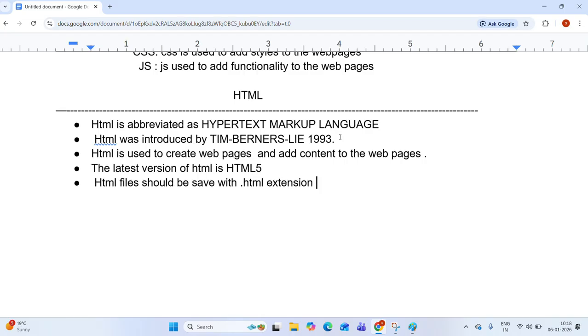Before that I have explained one point. HTML is used to create web pages and add content to the web pages. Say yes or no. If you want to add content to the web pages, what do we have to use? HTML. A web page has images or videos or some text or hyperlinks, different types of content. Whatever content you want to add to the web page, we can add with the help of HTML tags. All the content we can add with the help of what, sir? Tags.